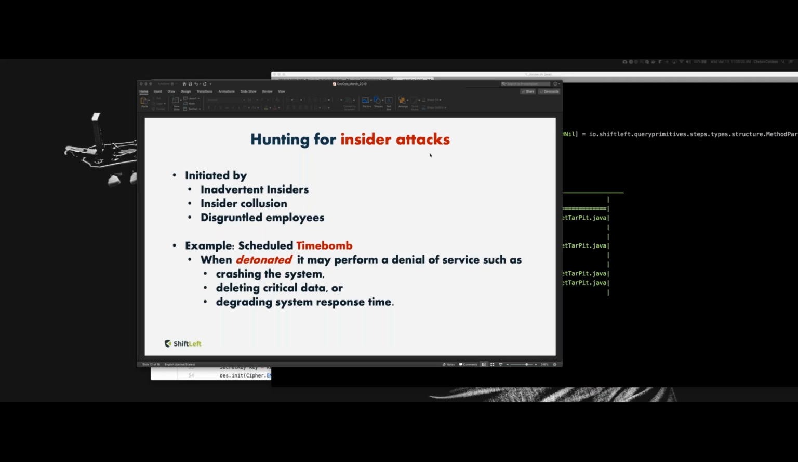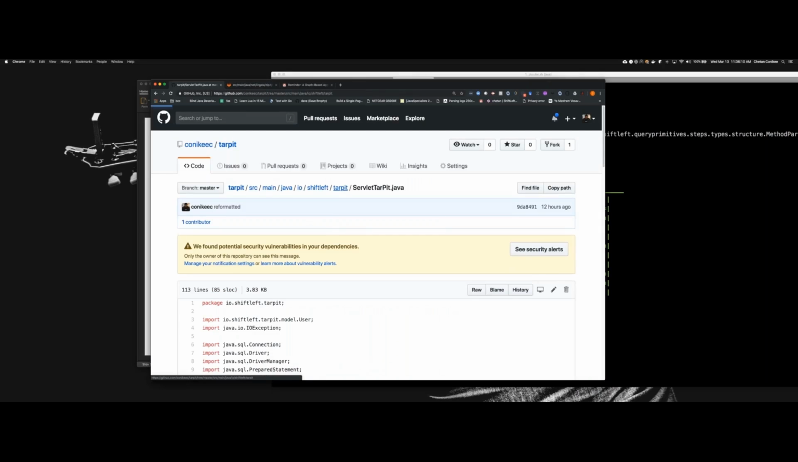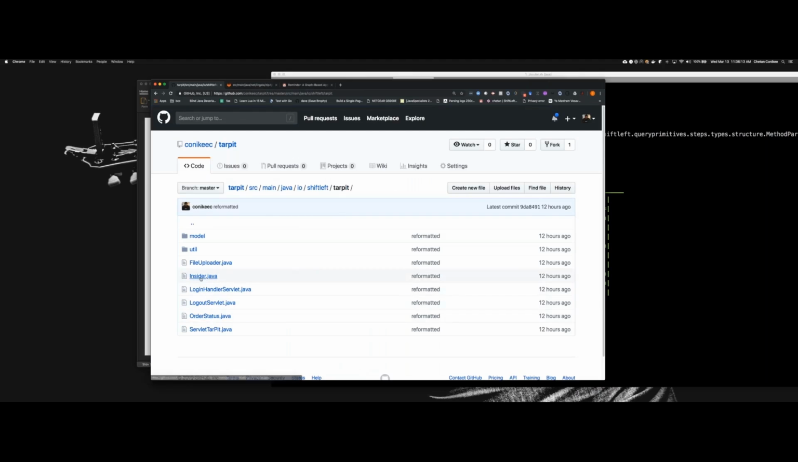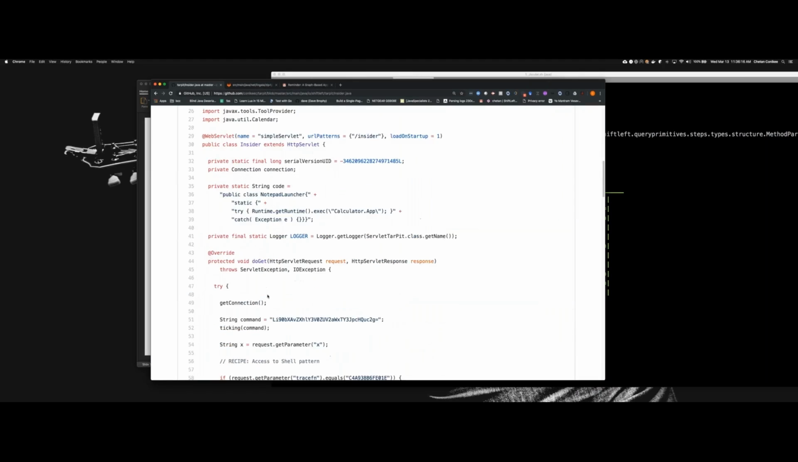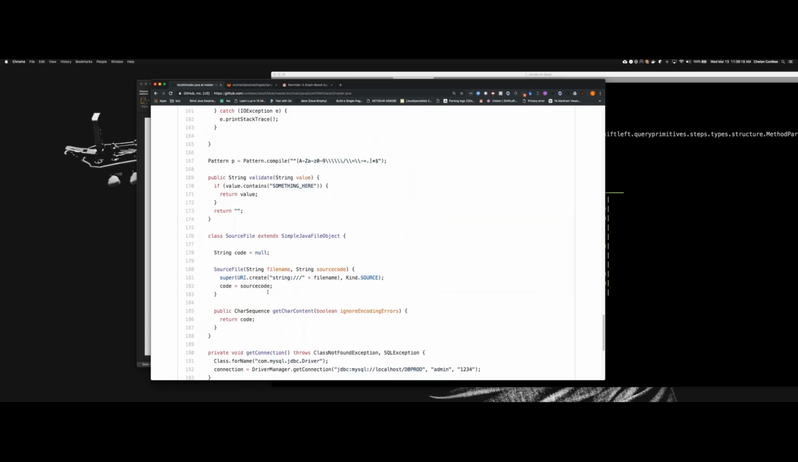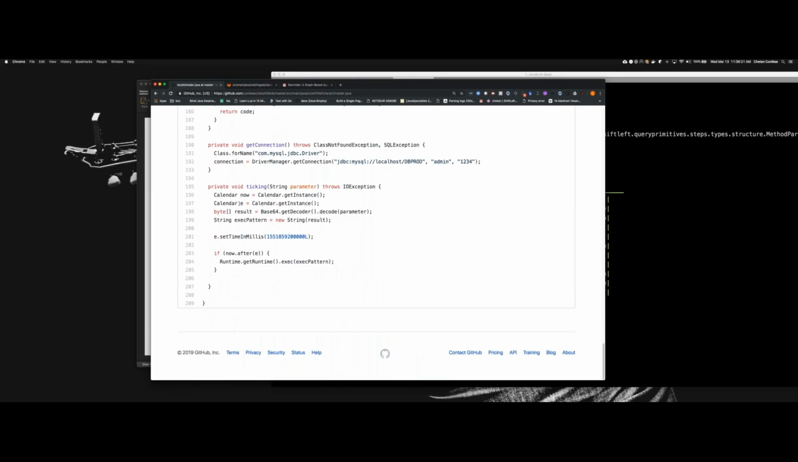So let us walk through this code base that contains all the symptoms of the time bomb. We'll use the same example, tar pit, in this case. As we examine this piece of code, there is a time bomb embedded in it that triggers if a timed condition is met. As a part of this workflow, let us draw attention to this function called ticking. Ticking takes two calendar instances into consideration, and it compares the current time to the future time. And if that condition is met, it effectively executes a command, which is this exec pattern.